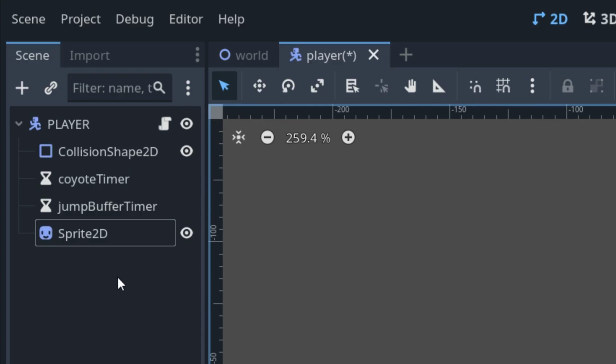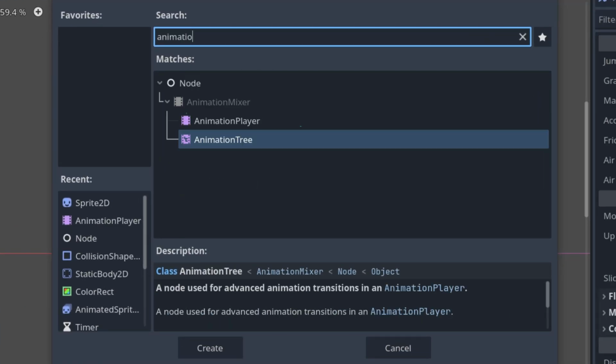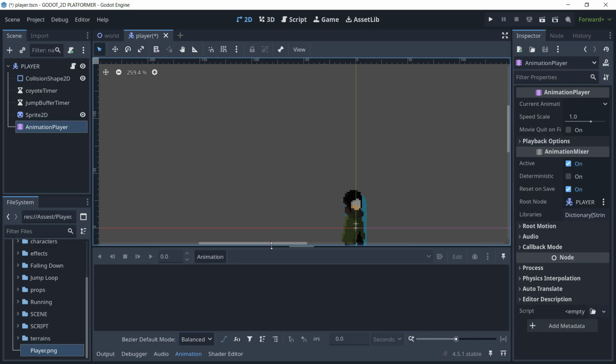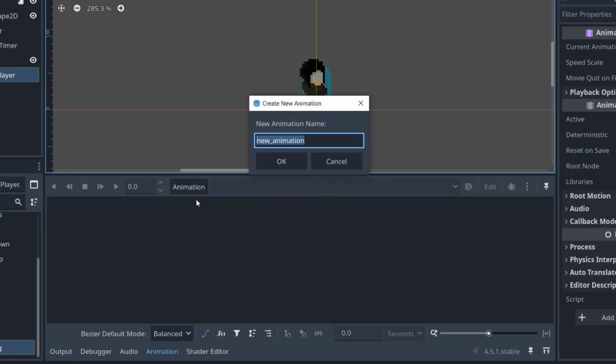Once the sprite 2D is set up, let's create an animation player. You might wonder why we need it if we're using an animation tree. Think of the animation player as the library where all your individual clips like idle or run are stored. The animation tree then acts as the brain that controls and blends those clips. You can't have the brain without the library, so the animation player is essential to make everything work.